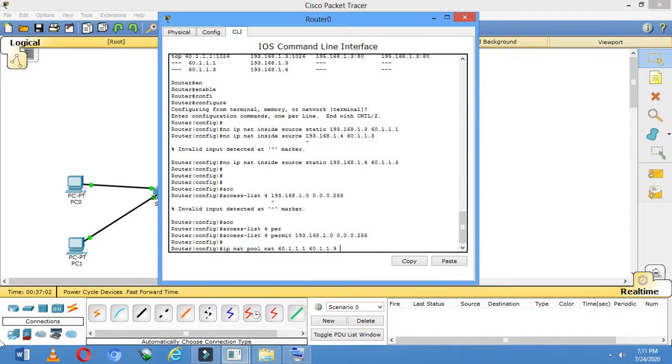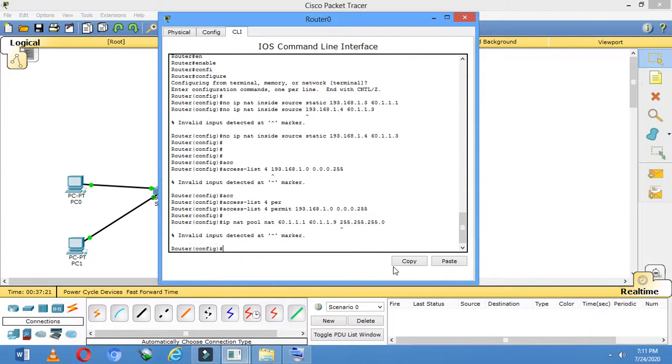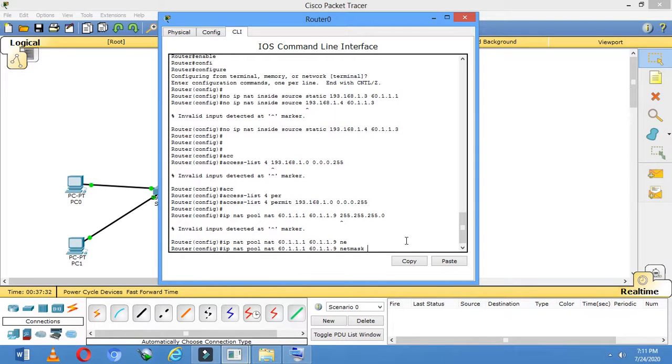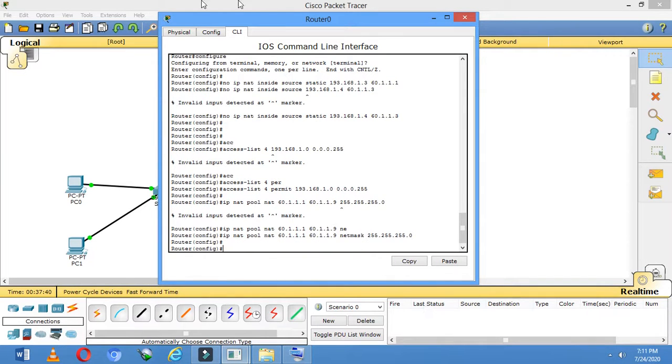And then I will tell it the subnet mask of my private IPs. I have used the private IP of class C, so the class C subnet mask is 255.255.255.0. Oh, sorry, I didn't tell it about the NAT mask. Just give it that NAT mask, copy, paste. There we go.